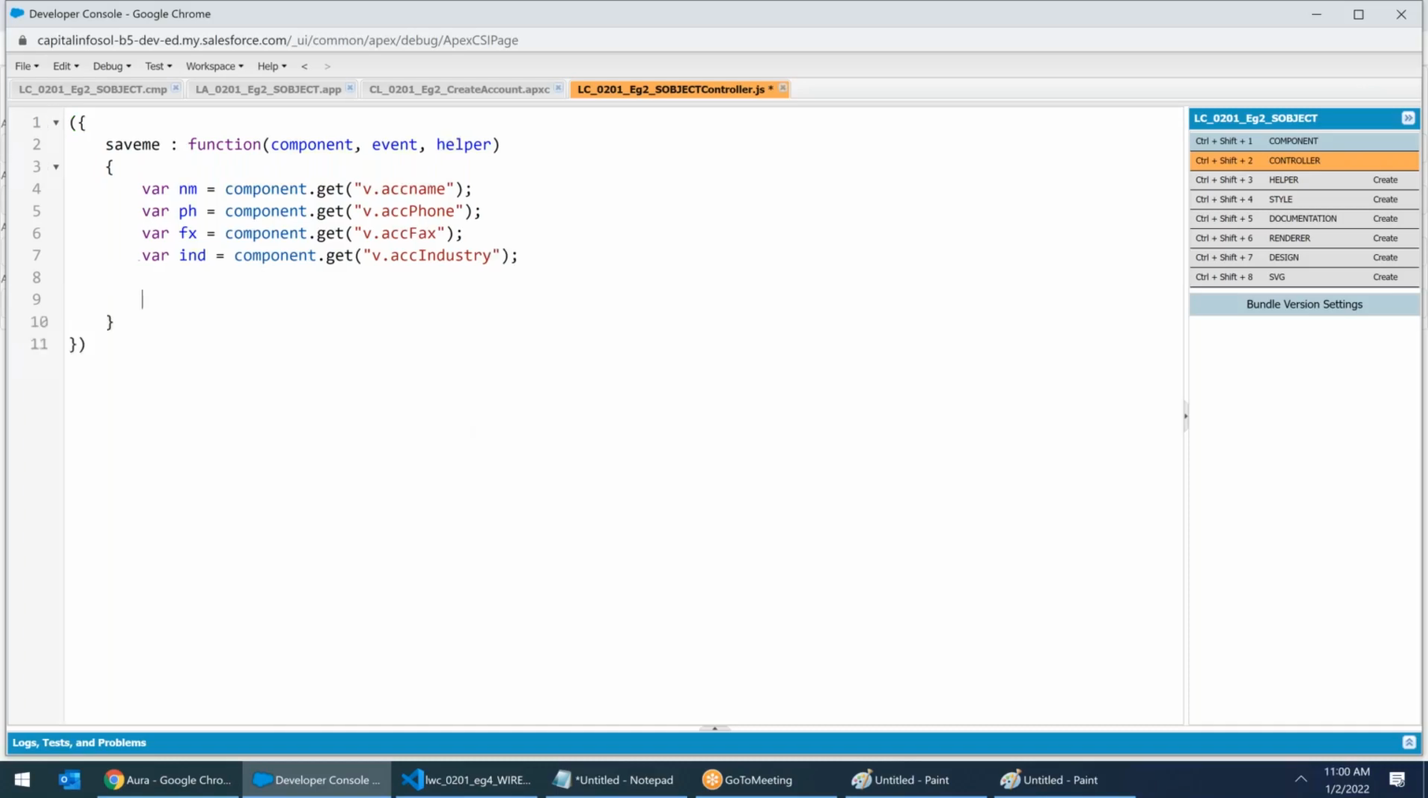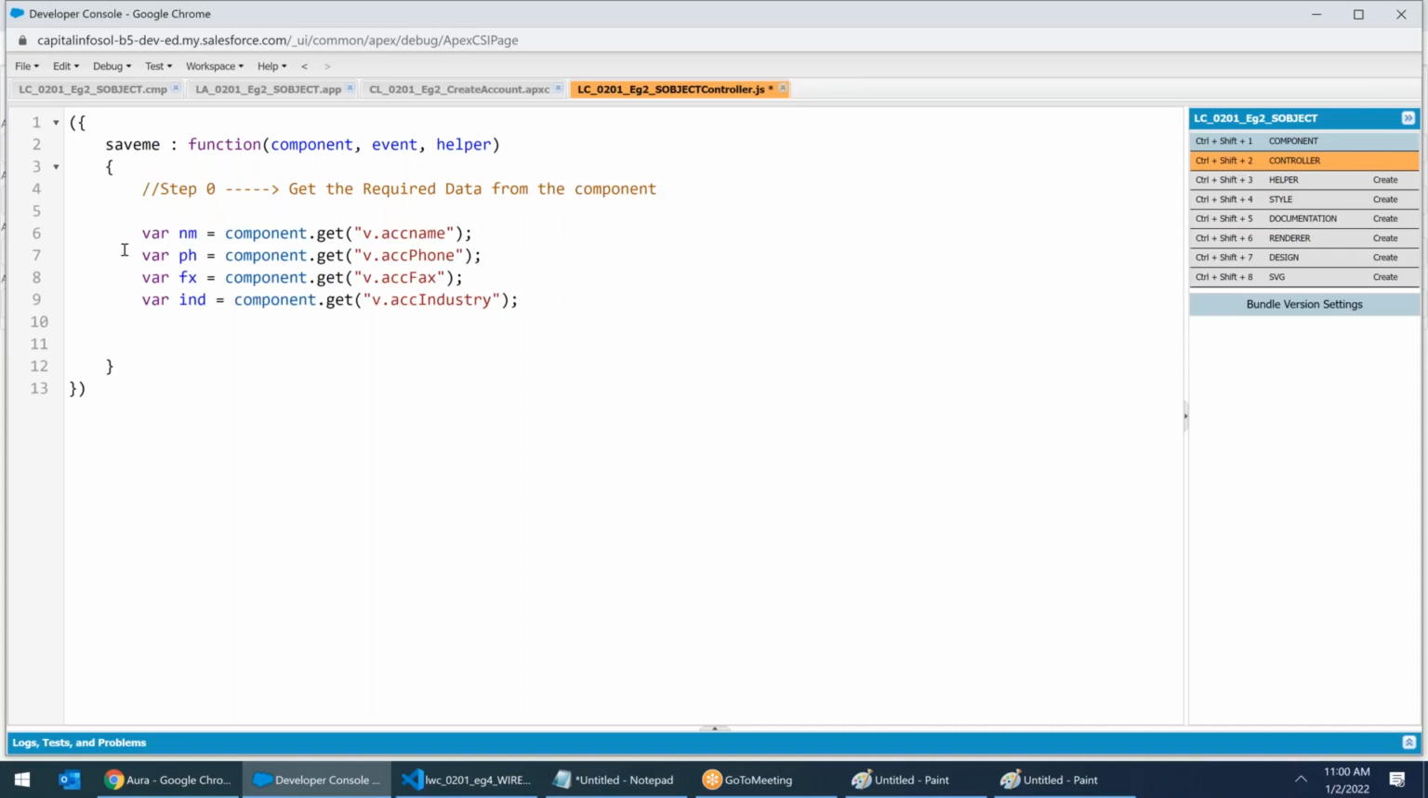Now it is time for me to call the Apex class. It's not that easy to call an Apex class. Step 0. Get the required data from the component. So these are the required data which I got from the component. Till here it's all good.